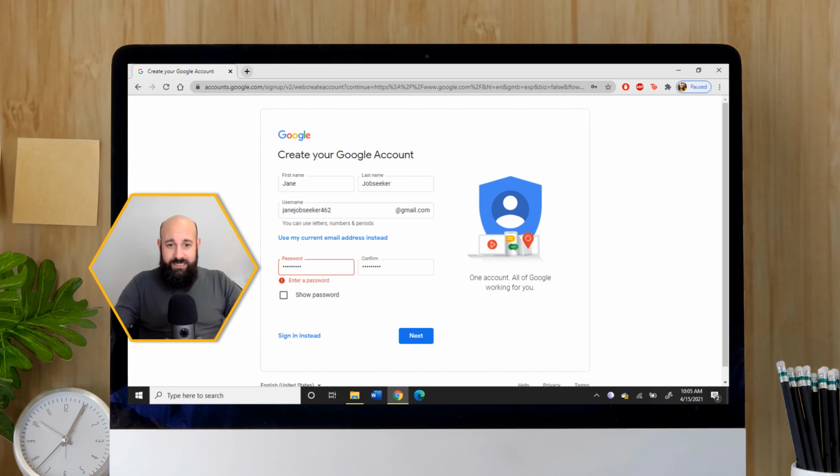The next thing that Google is going to ask you to do is to create a password for this account. And this is another one that a lot of folks struggle with. Creating passwords can be tricky, because you want to create a password that, one, you're able to remember, especially later on, and two, isn't going to be easily guessed or hacked. Now, I have a couple of tips to help you out with that.